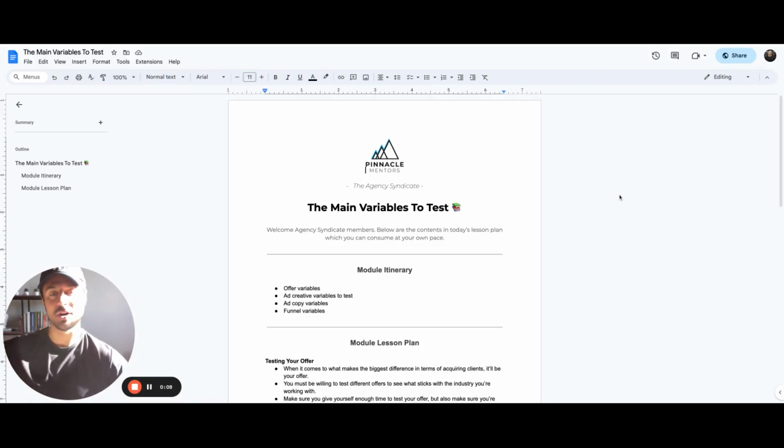But today we're going to be talking about the main variables that you need to test. Okay. So these are the variables that you're going to be testing when you're actually running and managing this funnel.